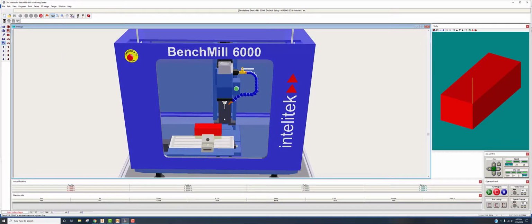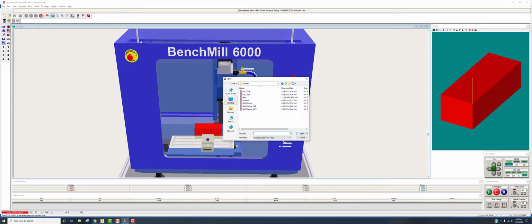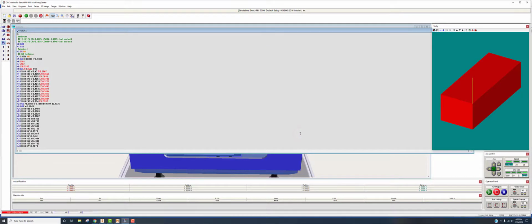Now the machine might look a little bit different. I have the coolant loaded, but it makes no difference. It's not going to be run anyway. Next step, I'm going to hit open. And now I'm going to look for that file. There's my Derby Car file. I hit open. Now it brings it up.